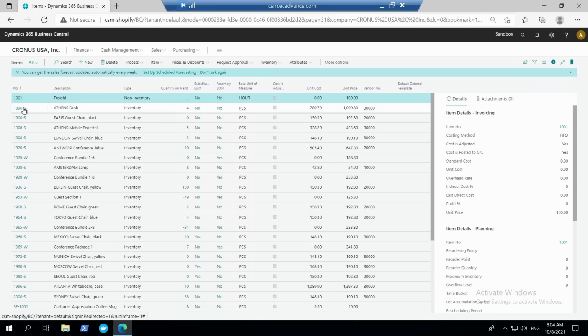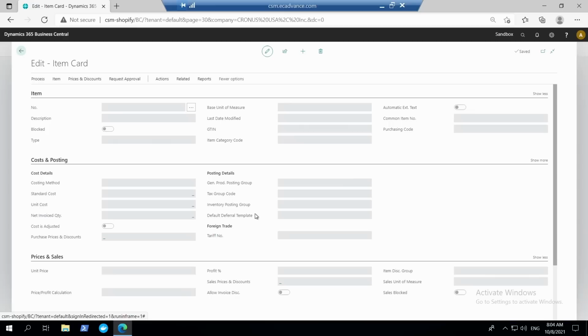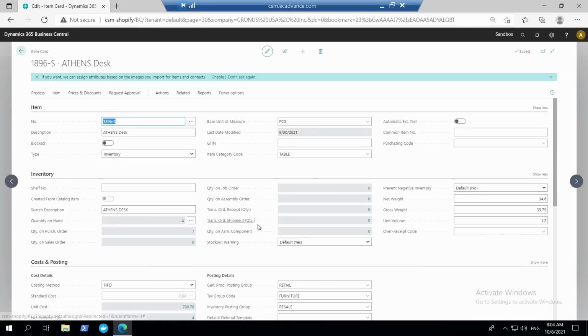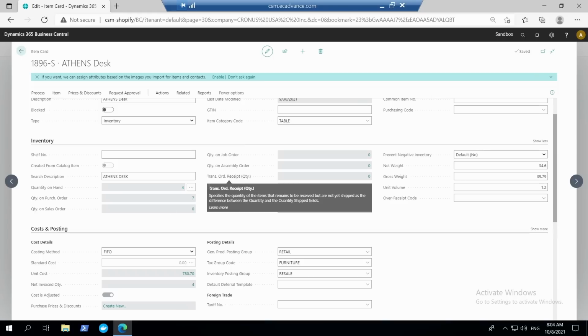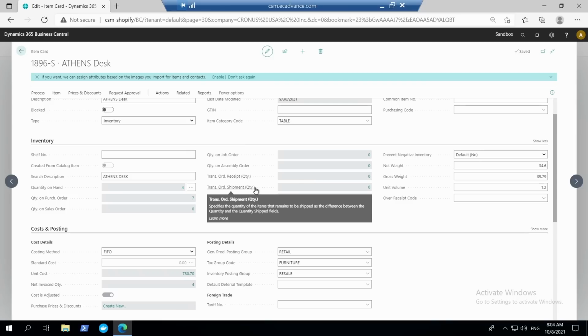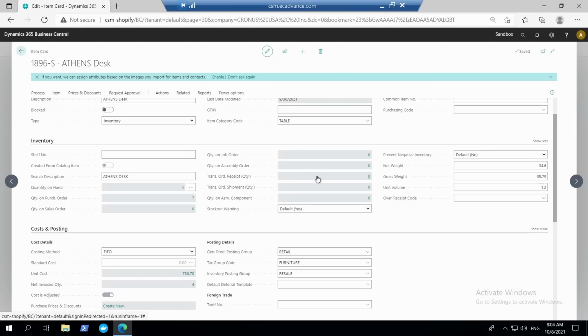So if we go to an inventory item, previously you only had quantity on production order, quantity on purchase order, quantity on sales order, quantity on job, all of which you had before, and now you have two new fields added: transfer order receipt and transfer order shipment. For transfer orders, there are two separate processes if it's not a direct transfer, which means it will sit in the in-transit location for a while before it is received in the other warehouse location.